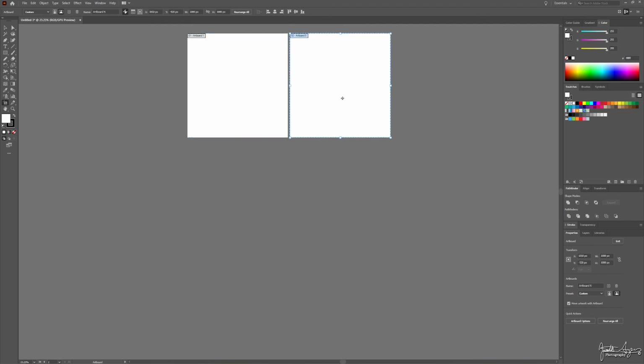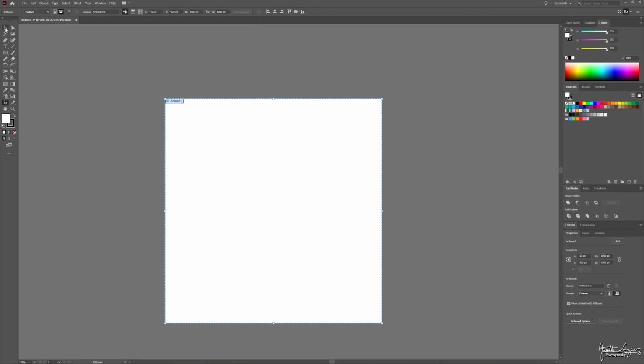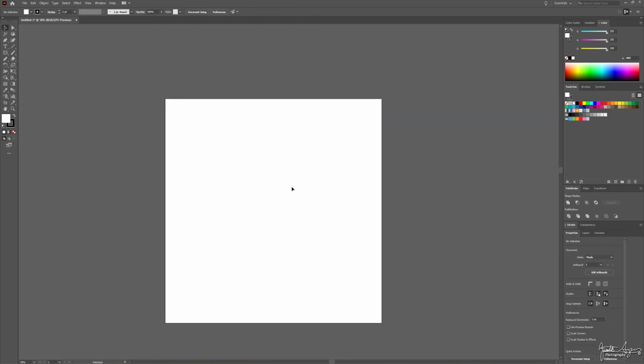So now we can go back and select individual artboards and delete the ones we don't want. You just click on it, hit delete, click on it, hit delete, and then scroll in. And now you can go back to using your original artboard.